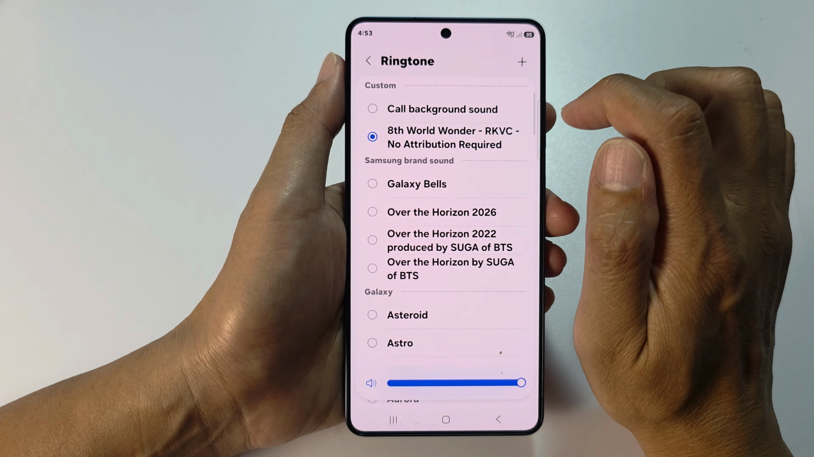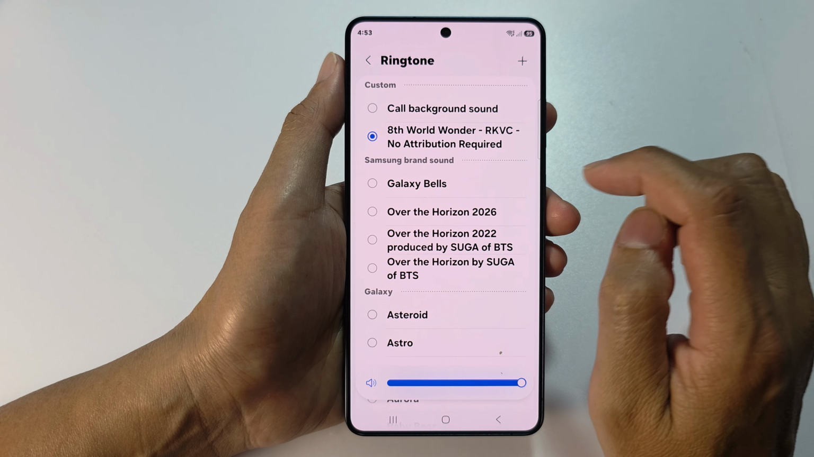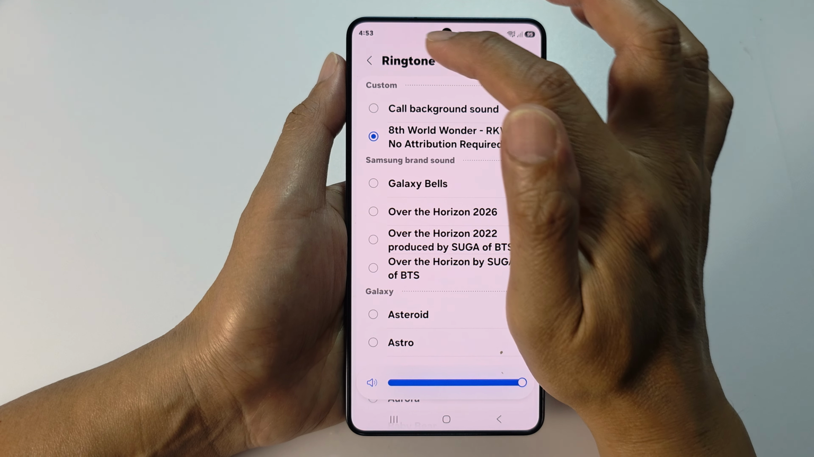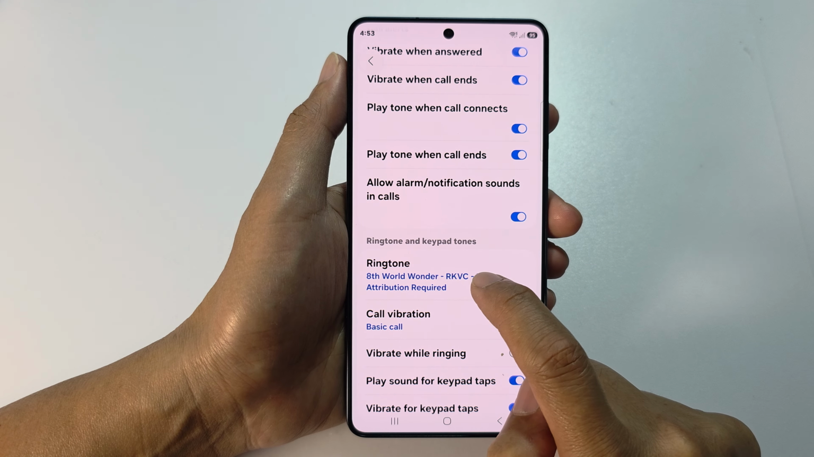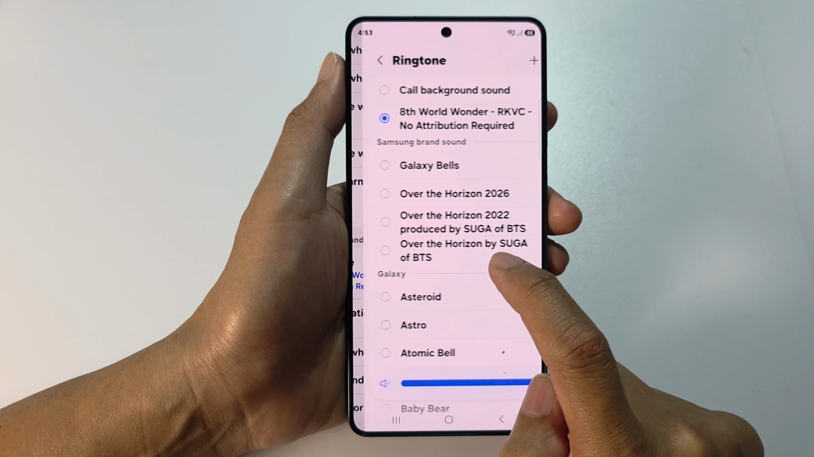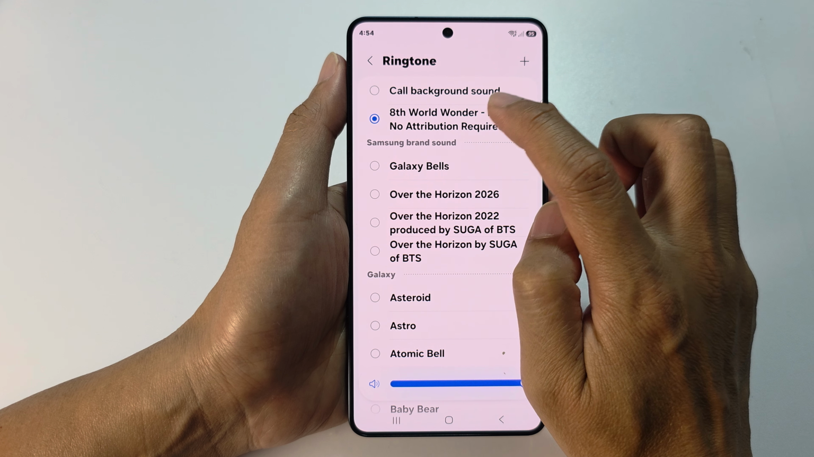And then tap on Done. Okay, so tap on Done. And that's it. After that, we can go back. So that is the ringtone. Whenever you receive an incoming call, it will play with that audio file.